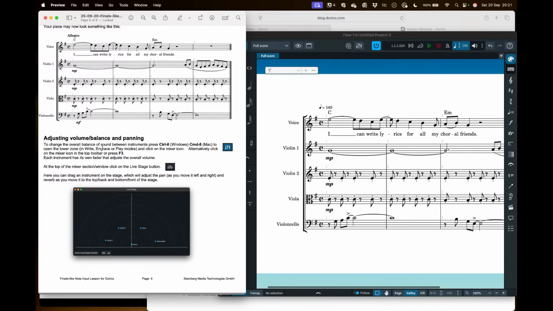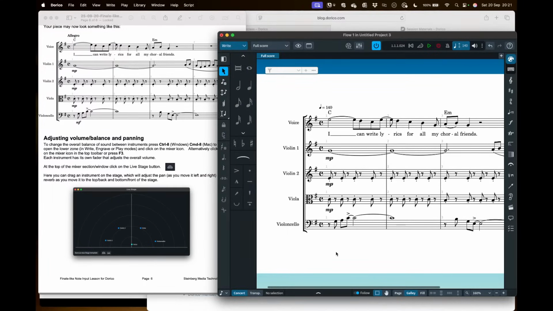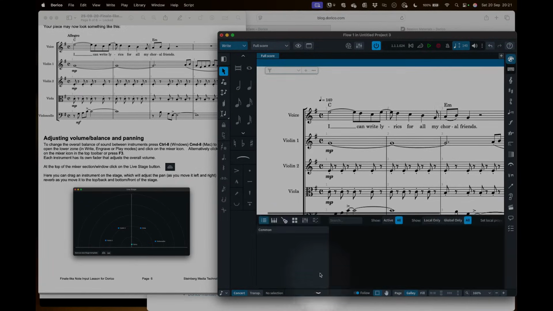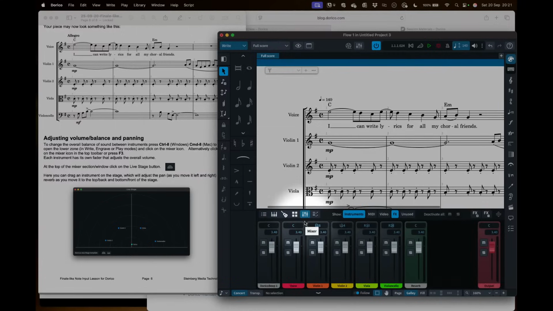If you want to change the overall balance of things, then let's open the lower section down here. So Command 8, or you can click on this little arrow, Control 8 on PC, and choose this option here, which is the mixer button. So it's 3 faders. When you choose that, you've got a mixer appearing down here. There is a floating mixer as well.